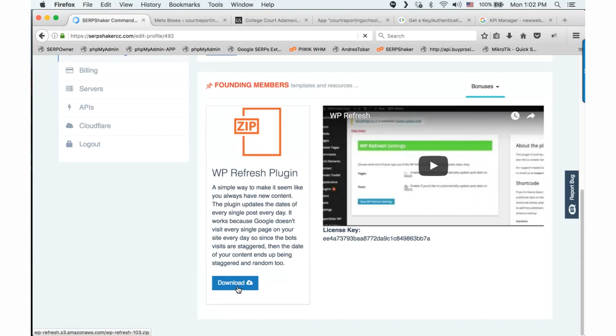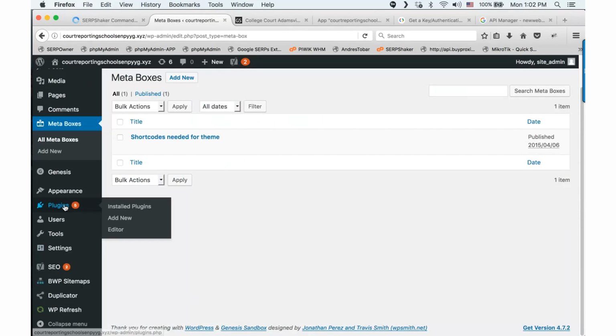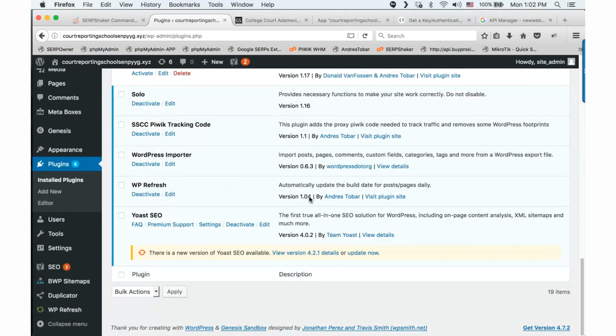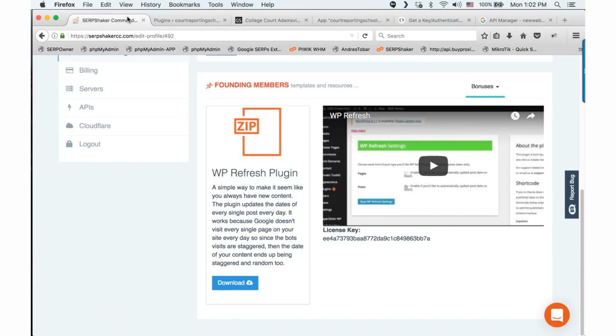Or I might have the latest one here. Let me see. Plugins. Which version is this one? Okay, so the one on there is 1.03. The one I have here is 1.04. So I'll go ahead and upload it here. You'll be able to get it from here. But right now it's 1.03.